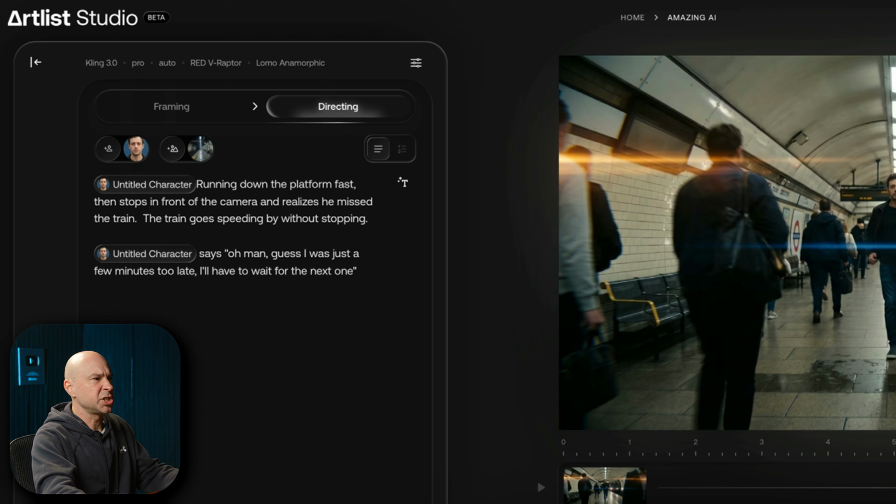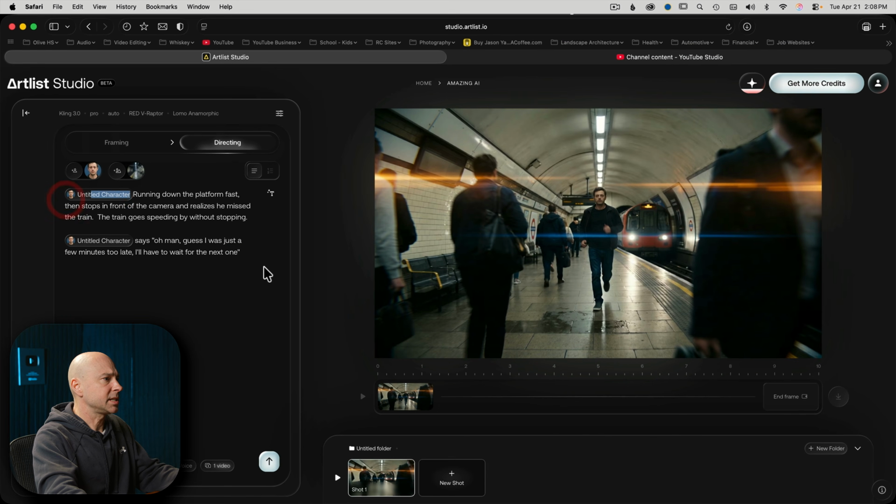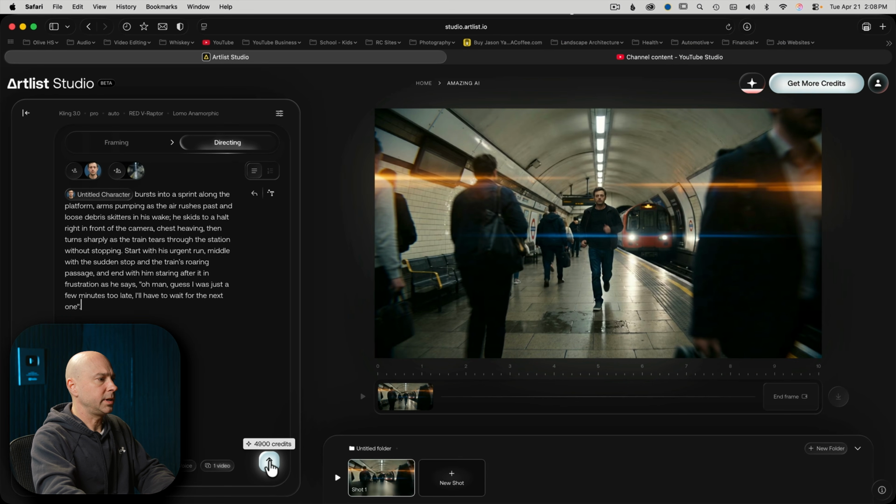And I made it a little longer, 7 seconds. That should be good enough. Maybe I'll try the text enhance and see what it does here. I'm going to just copy all this just in case. All right, that looks good. And I'm going to go ahead and hit create.